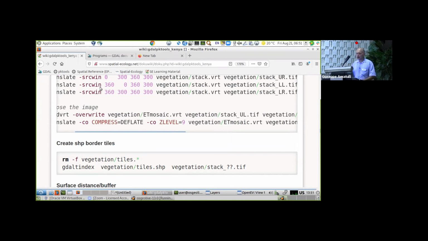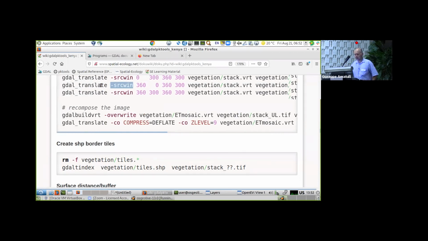So that's why it's very important to have this extent really well defined. In this case I use pixel, row and column, but you can also use degrees, lat long, or meters if it's UTM. So you need to specify projwin over here, but it's the same concept.